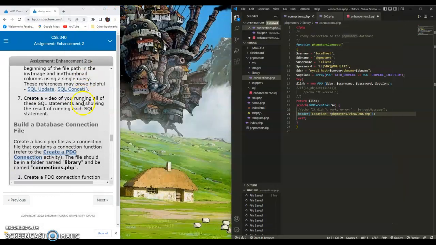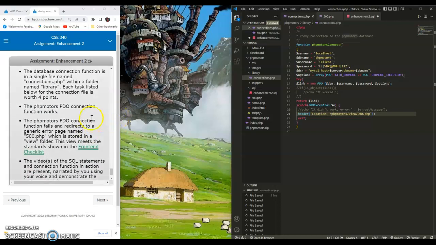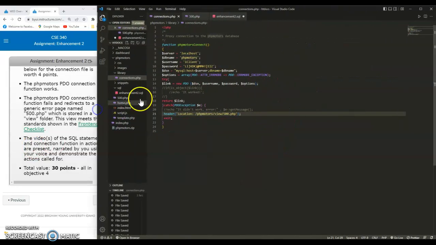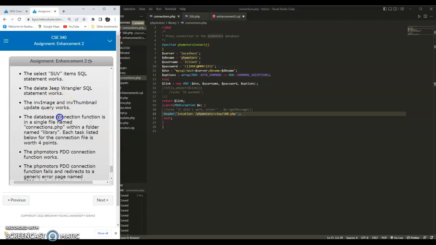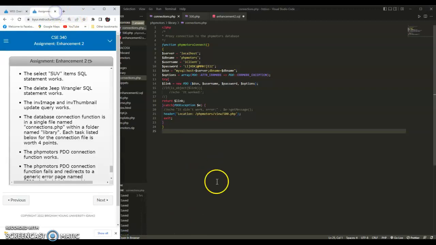But other than that, I did enjoy learning PHP. That is something that I did like, and I think I got everything. The connections PHP, yes, I did show that it is a blank page, and yeah.